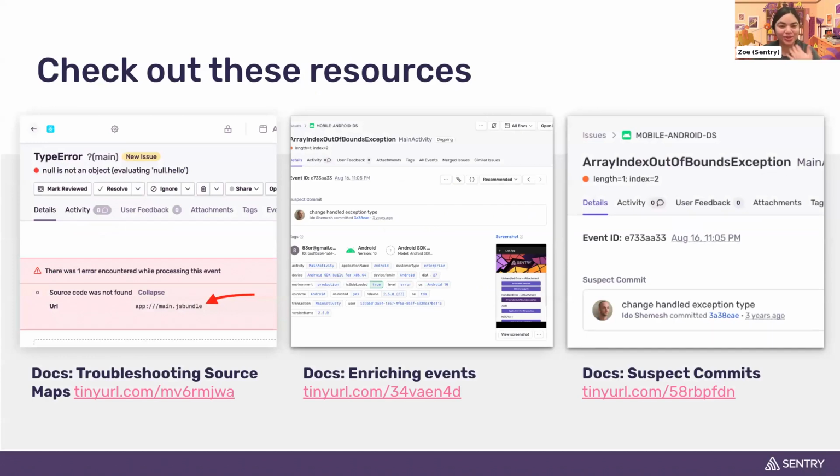So these are some of the resources that we have for Sentry error monitoring and using it to its full potential. So troubleshooting source maps, enriching events, and then suspect commits.